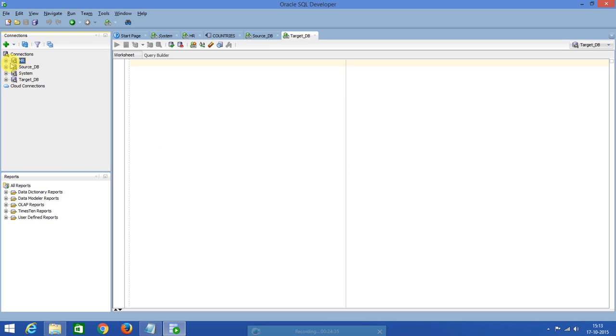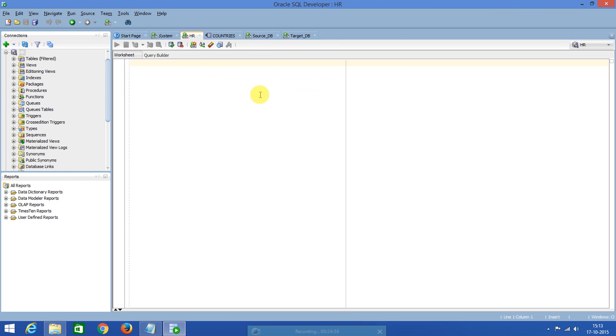So this is the HR schema, this is the source DB schema, that is the system schema, and that is the target DB schema. So your Oracle client has also been installed. If you want to see any data, or you need to fire anything, you can just write something like select star from countries.